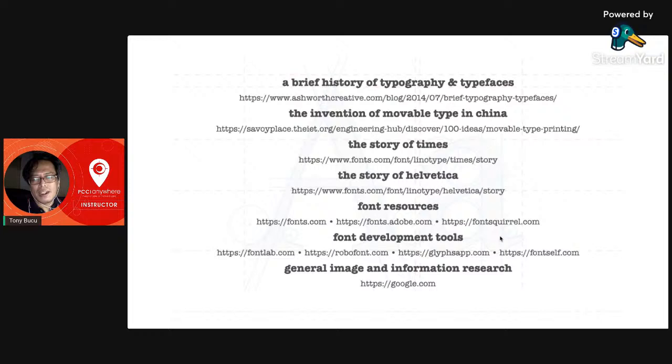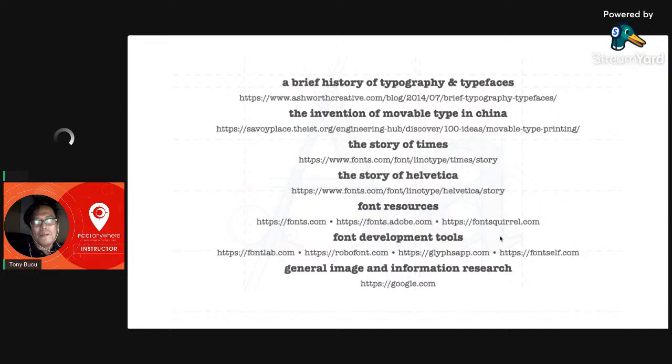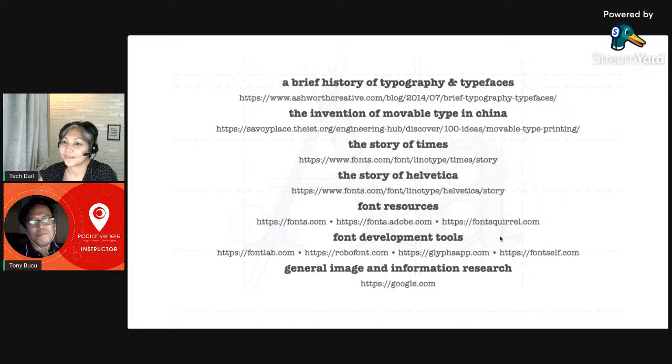Ano ang difference ng italics tsaka ng oblique? Well, you have to enroll in our class because that will be part of our storytelling there. So, medyo suspense, Rigil. Join ka sa class. Yeah. Ayan. Okay. So, we are done.